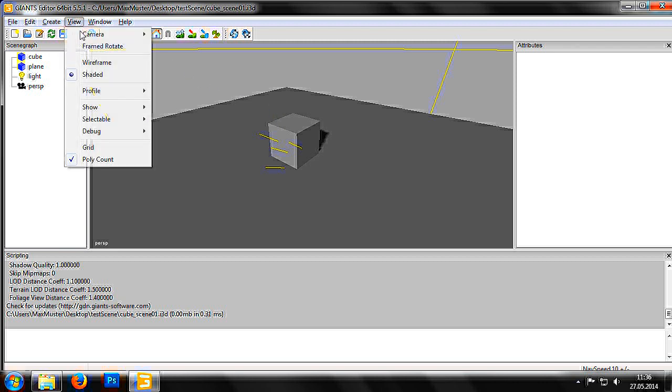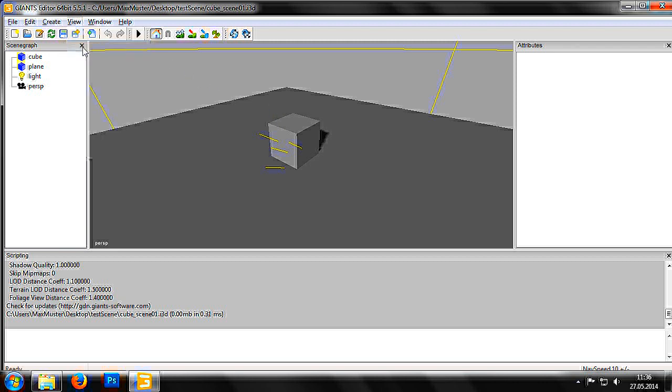Going back to Menu, View, Framed Rotate, and switching it back on will change the function of the camera so that it will now orbit its focal point. By holding down Alt and the left mouse button, we can then rotate around the point that the camera is viewing by moving the mouse. This is especially useful for when we want to take a closer look at an object and examine it from every angle.